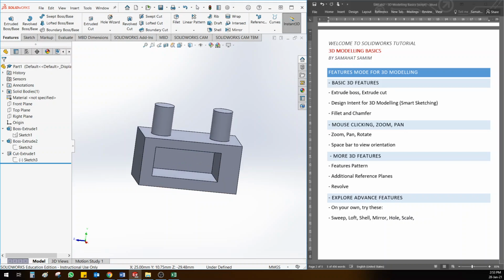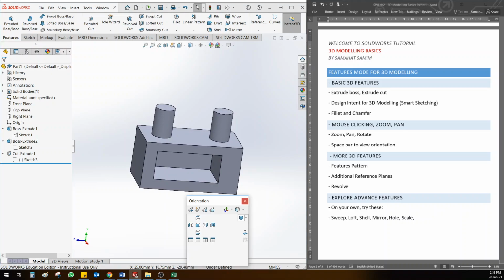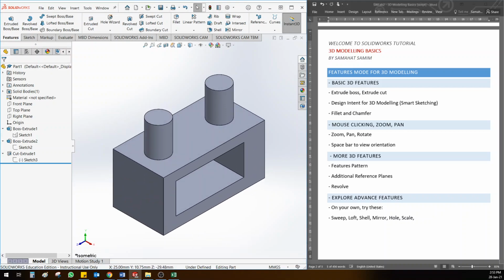So that's how you slowly build your 3D models to make anything you like using only extrude cut and boss extrude features. There are many other advanced features also which you can use, but mainly these are the two main basic features which you can use to build any part you like. In the basic 3D features, there are two features which are similar to what we use in sketching. These are called fillet and chamfer.